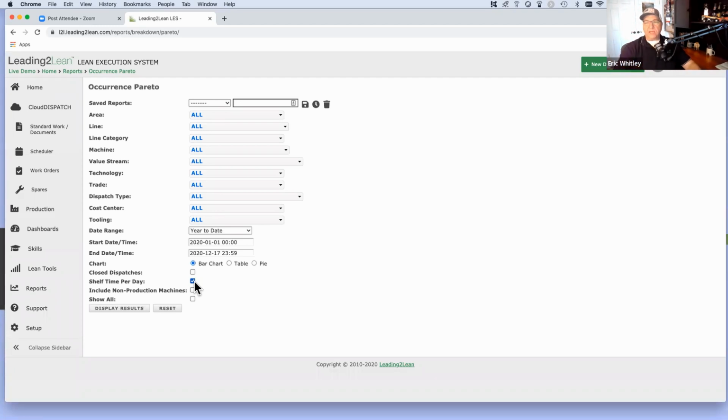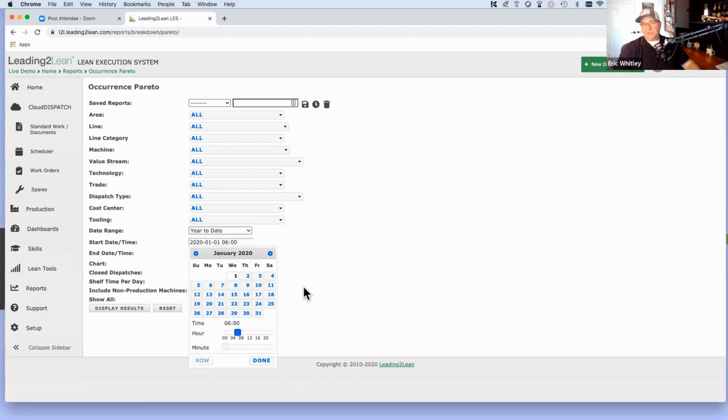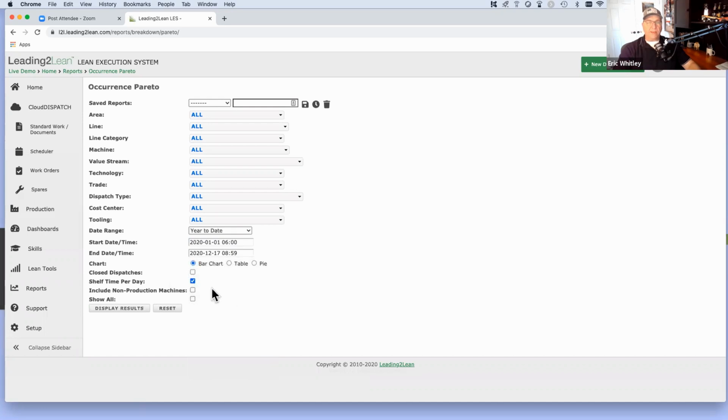So what I can do is I can come in here and say, I want to look at everything in startup. So I can choose my time, let's say 6 o'clock, from 6 o'clock to, I'm going to come in here and say 9 o'clock. And then I choose shelf time per day. What my chart is going to do is only show me the things that have happened between 6 and 9 o'clock for the date range in which I chose here, right?